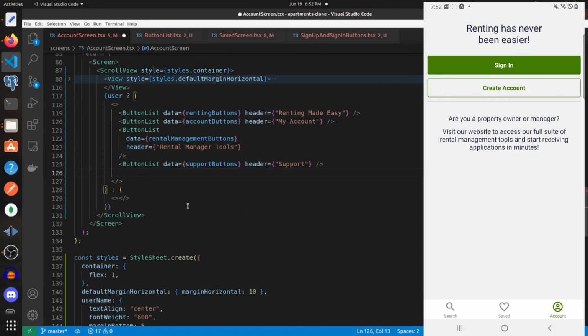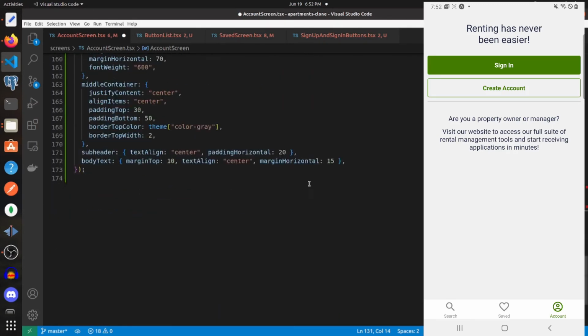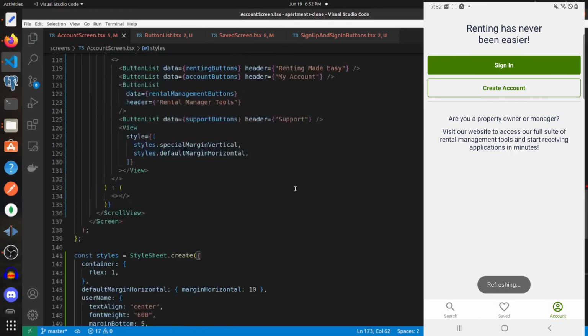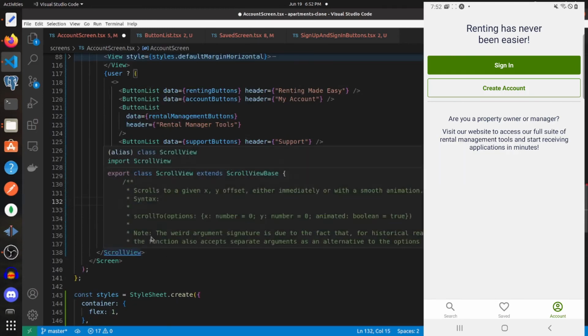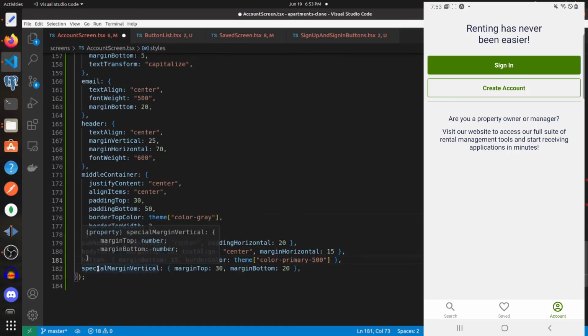And underneath that, we'll return a view with two styles. We just need to create this one. And special margin vertical will be down at the bottom here. It'll have a margin top of 30 and margin bottom of 20. And within this view, we'll return a button which has the appearance of ghost, and on press we'll just log out the user, and it will have the text of sign out. And let's add these styles real quickly. And button will have margin bottom of 15 and border color of color-primary 500.